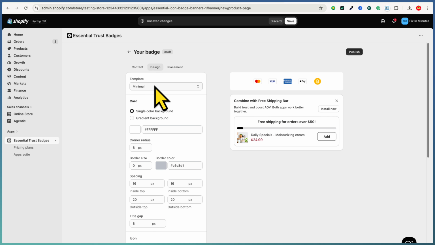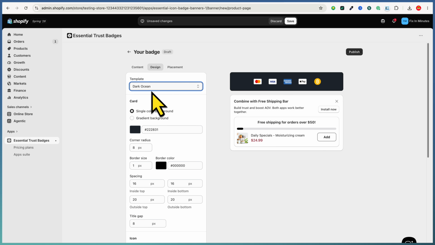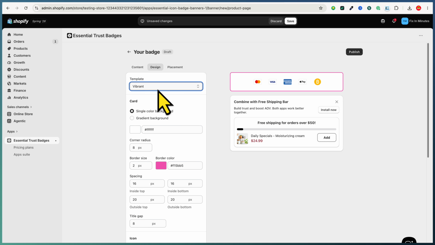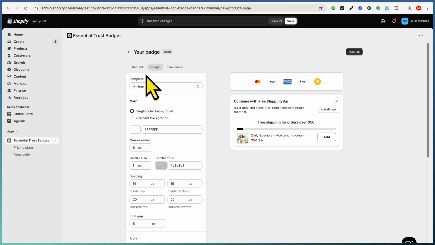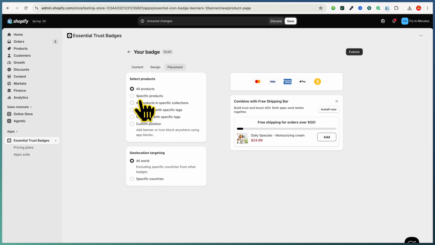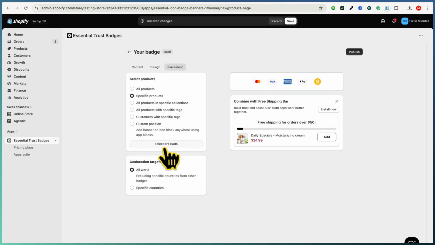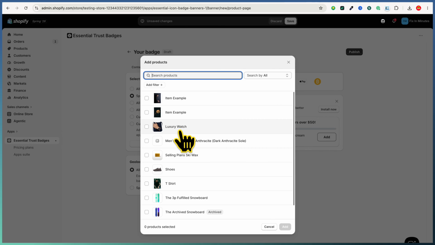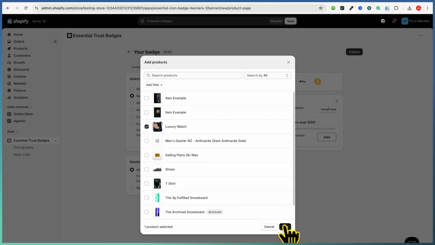Here you can change the templates. Here you can change the gradient background as well. Now click on placement. Here you can select for all products, for specific products. If you want for specific products, click it here and then select product. Let's say I want for luxury watch. Click it here and then click on add.